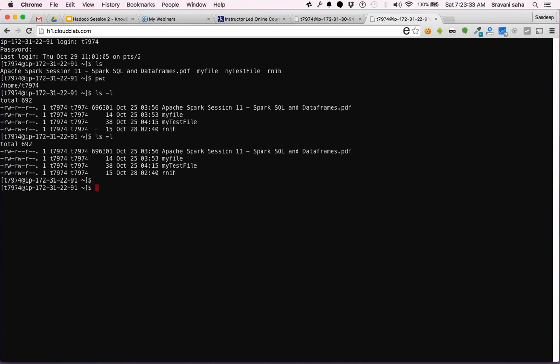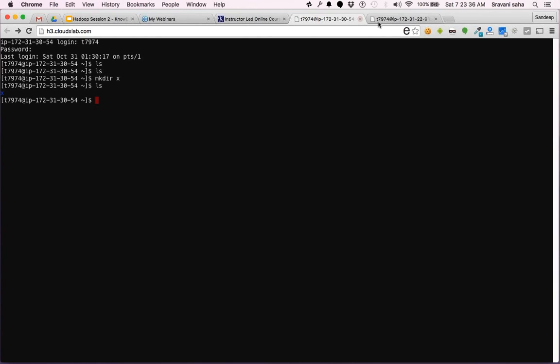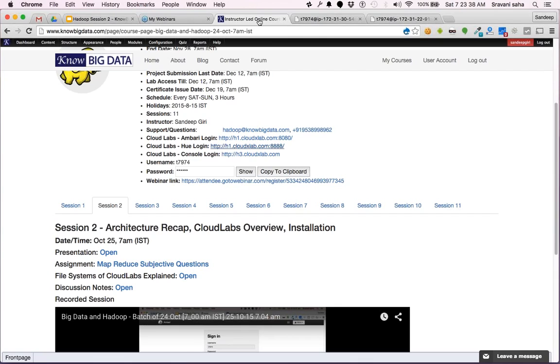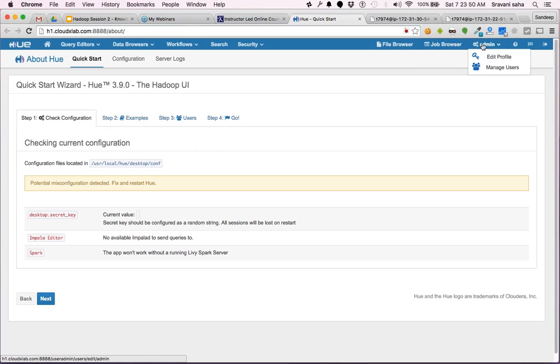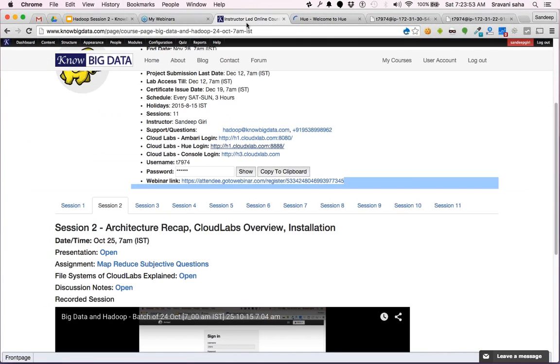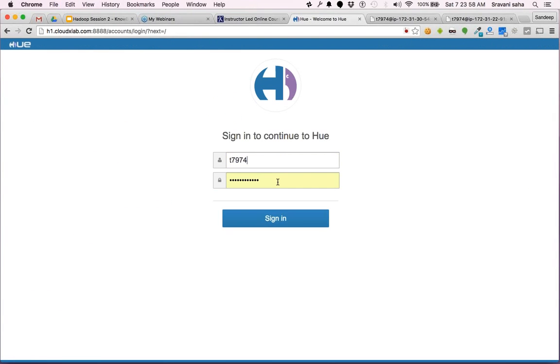Whatever files are there on this are not here. Now, this is another file system called HDFS, as we have discussed. And in HDFS, again, let me exit from the admin and log in as a normal user.